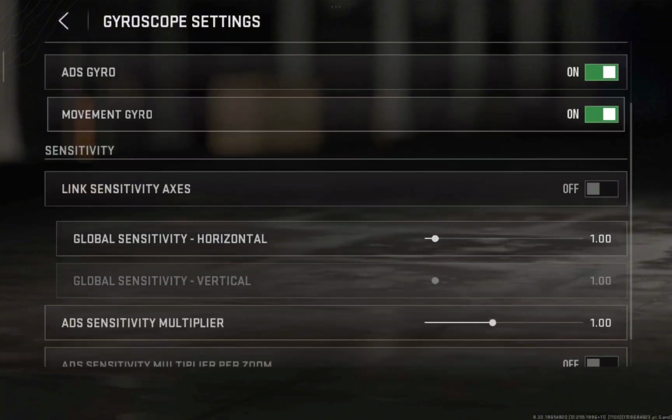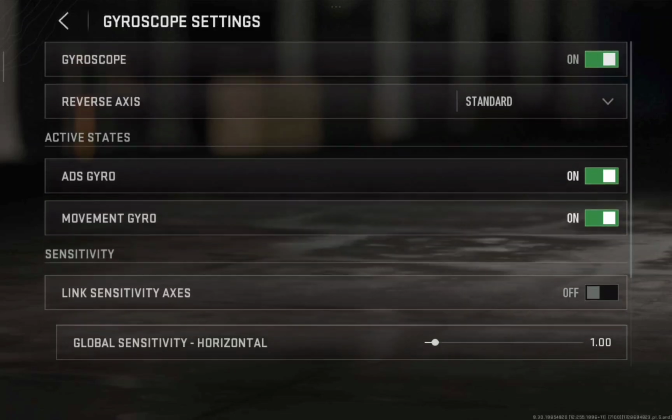And that's how you can simply enable Gyroscope in Call of Duty Warzone Mobile.